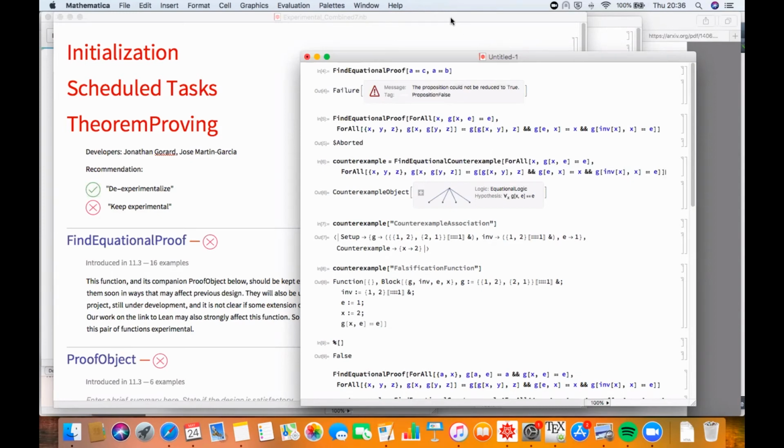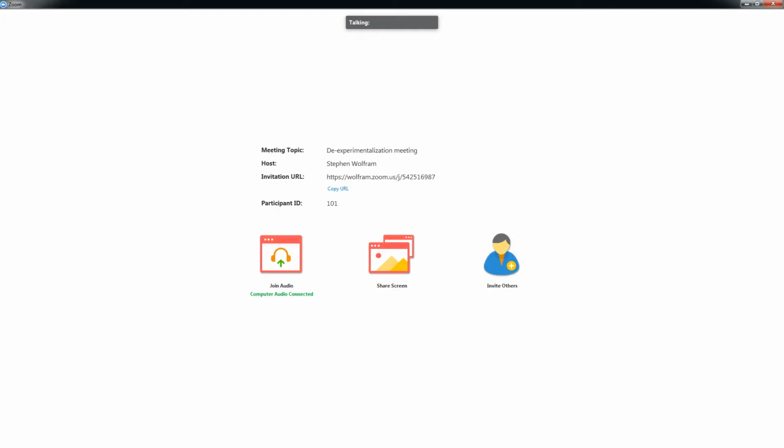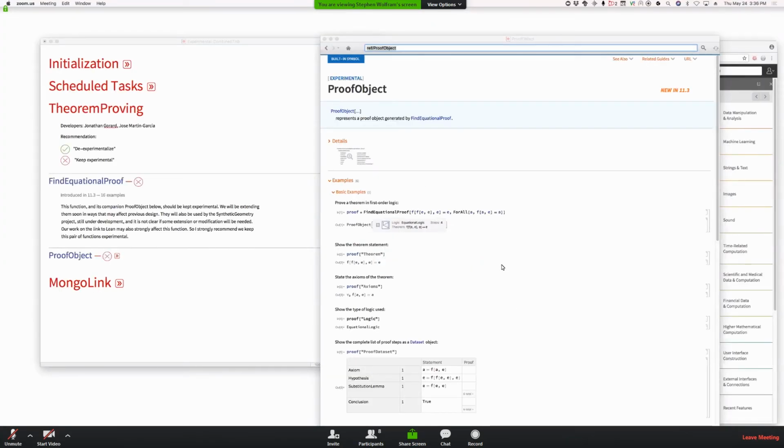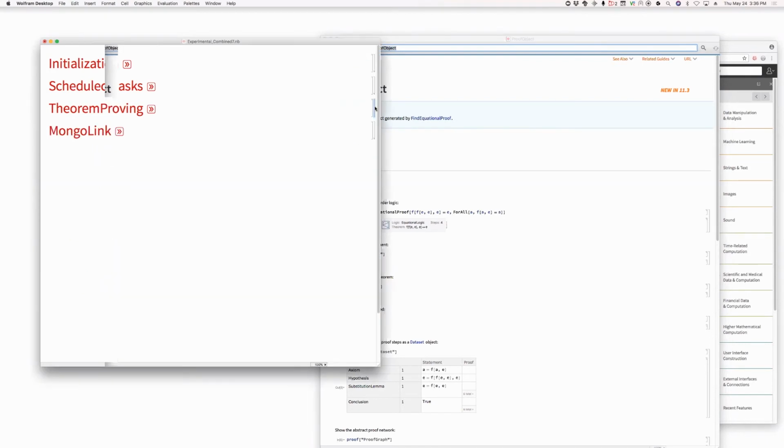I think this is probably everything for this, and we'll have to leave this as experimental. And Jonathan, you're coming to the summer school. Is that true? Yes, I think so. Good. Okay, I'll see you there. All right. Anything else for the theorem proving stuff? No. Okay. Let's move on.